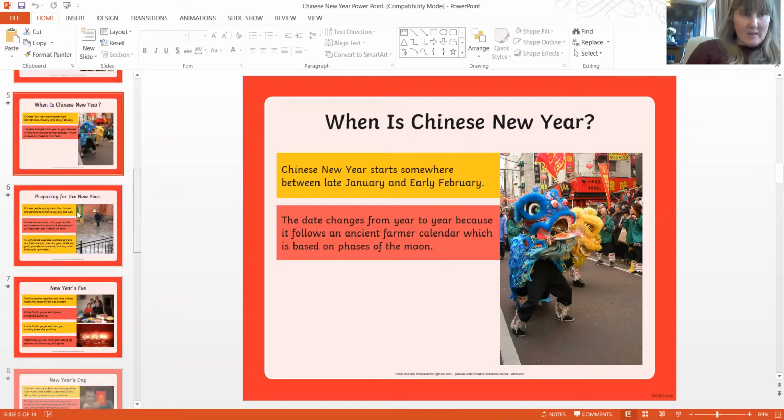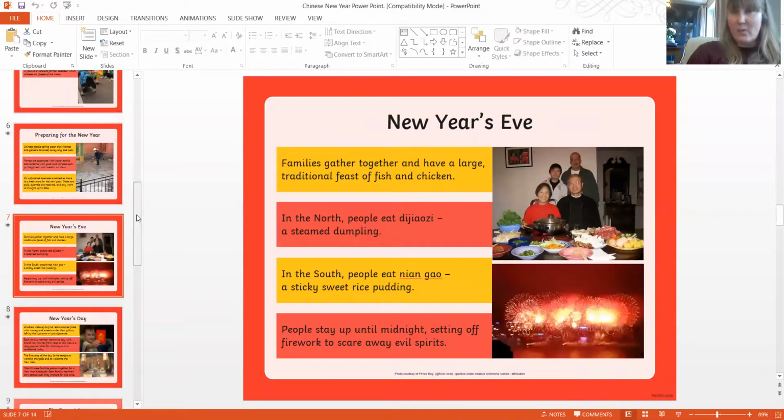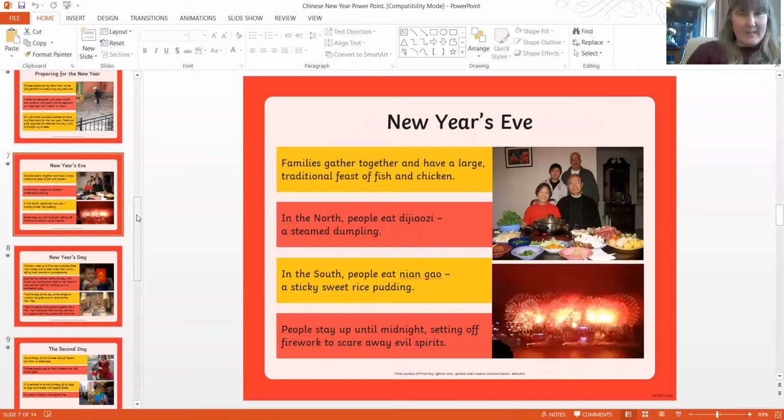So then we might look at how people prepare for New Year. So that could be another section that you put into your fact file. There's lots of lovely information in here. And on the website, on the blog, sorry, there's a brilliant video that I found that's a newsround video, and it's interviewing children, and they're telling us all about how they celebrate and prepare for Chinese New Year.